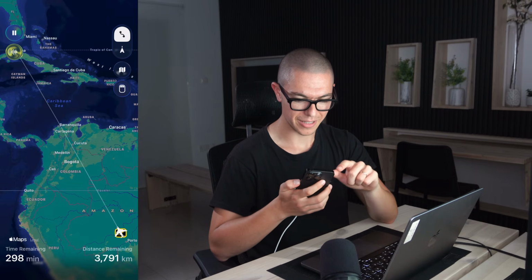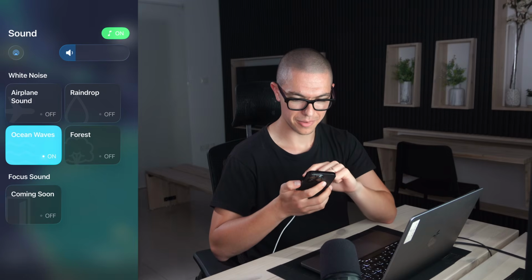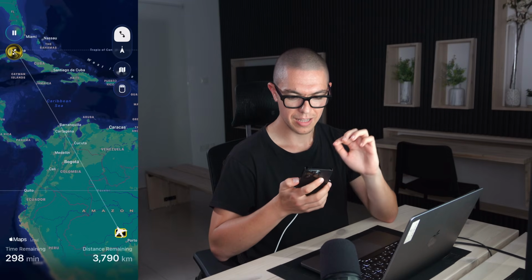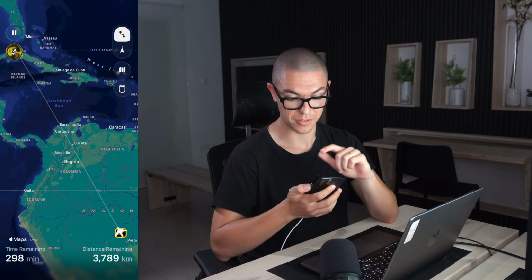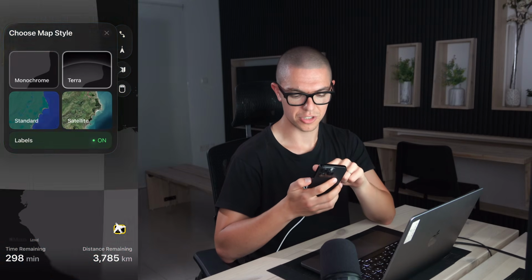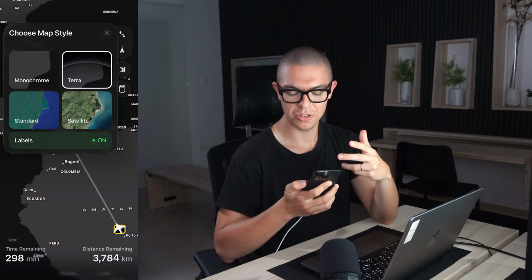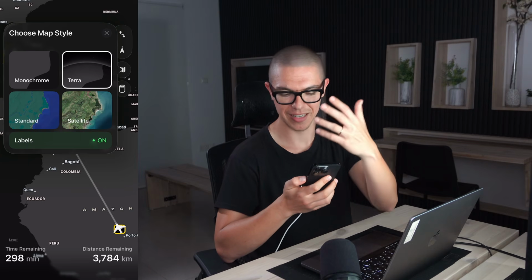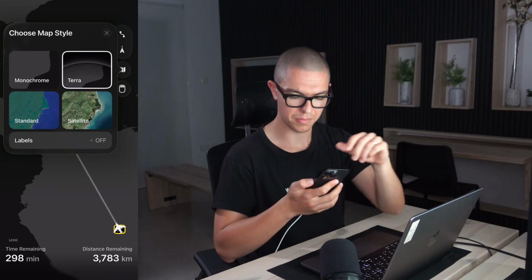Once again, a great animation from this app. Okay, let's turn the music off, go back and explore the rest of the buttons on the right. So we have a map button, and this basically allows us to change the style. I'm not sure why they changed it to standard when I had selected Terra, but anyway, a nice little contextual menu.